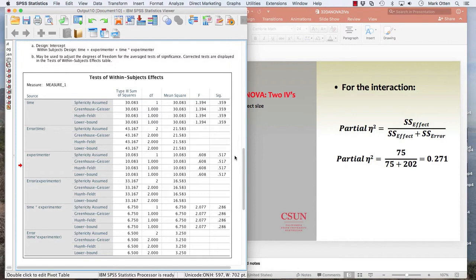So for experimenter gender, the p-value is 0.517 here. Sum of squares effect was 10.08 in the experimenter sphericity assumed row. In the error experimenter row, the sum of squares error is 33.167. So you put your 10.083 in top and bottom, 33.167 in the bottom, and divide. And then finally, the interaction sum of squares effect 6.75, sum of squares error 6.5, smaller numbers for this example. And so you proceed from there with those two numbers applied to the fraction.